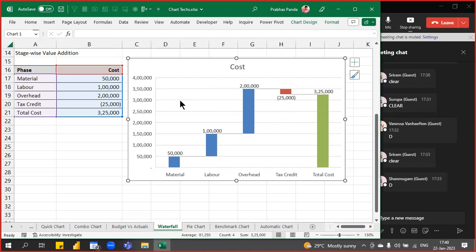And it is not confined to just finance or accounts. Production, planning, anywhere, any department you are working with, you can present your chart in this format. That's called waterfall. Make sense? Hope it is clear.